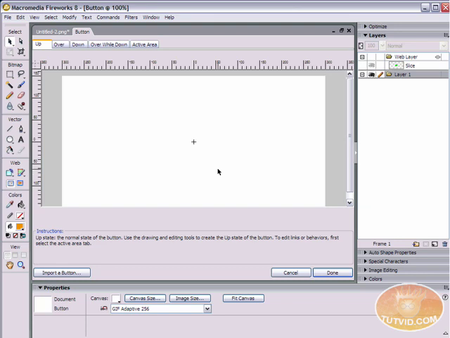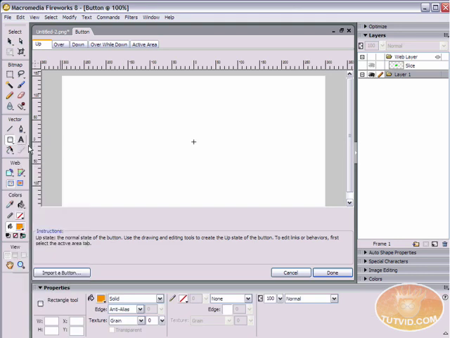So, let's get started making our button. First thing we're going to do is come down here to the vector tools. We're going to use all vector stuff when working with this button.